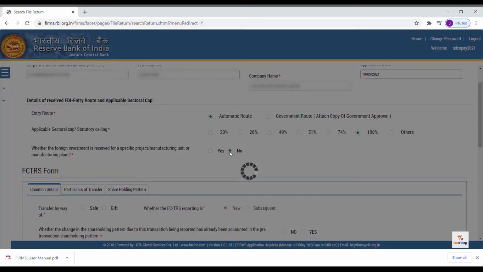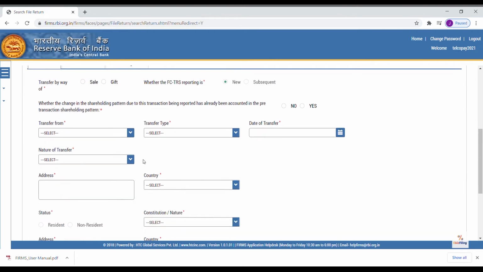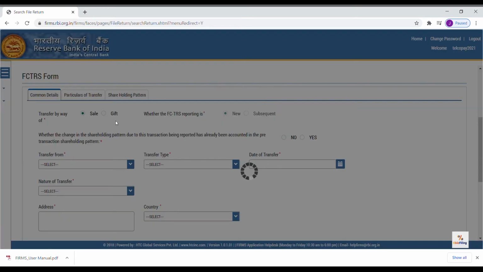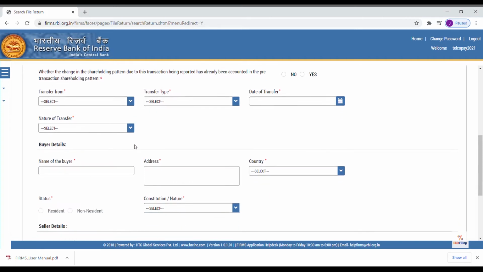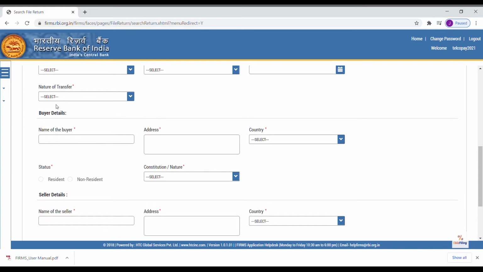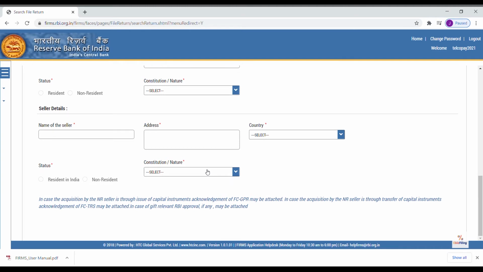Then you will have to fill the common investment details. These details are common to all the returns that can be reported in SMF in FC-TRS form. Fill up the common investment details in the form. After filling the details of the common investment, common details need to be filled in the next step of the Form FC-TRS. Details such as way of transfer, change in shareholding pattern if any, transfer is made from and to whom, nature of transfer, date of transfer, transfer type, and at last the buyer or seller details in case of sale or donor and the donee details in case of gift.